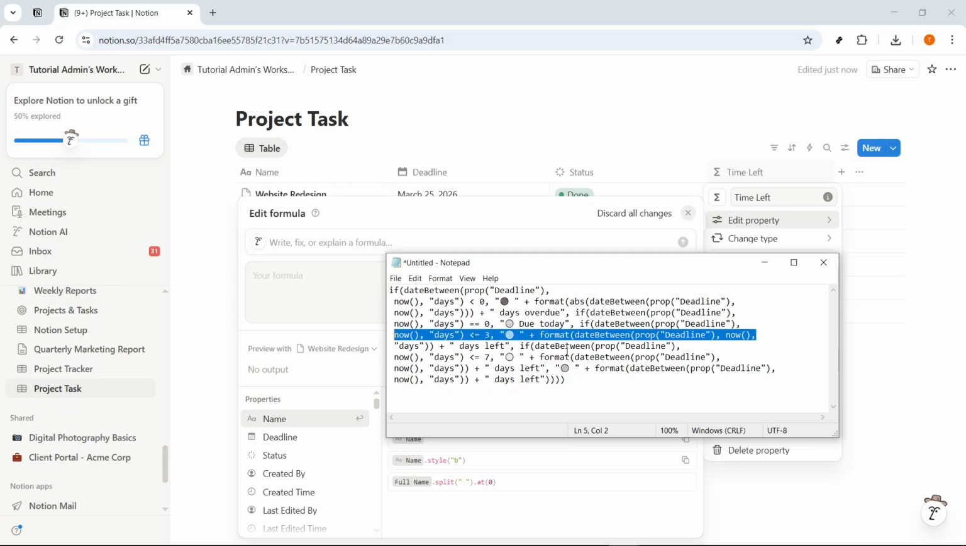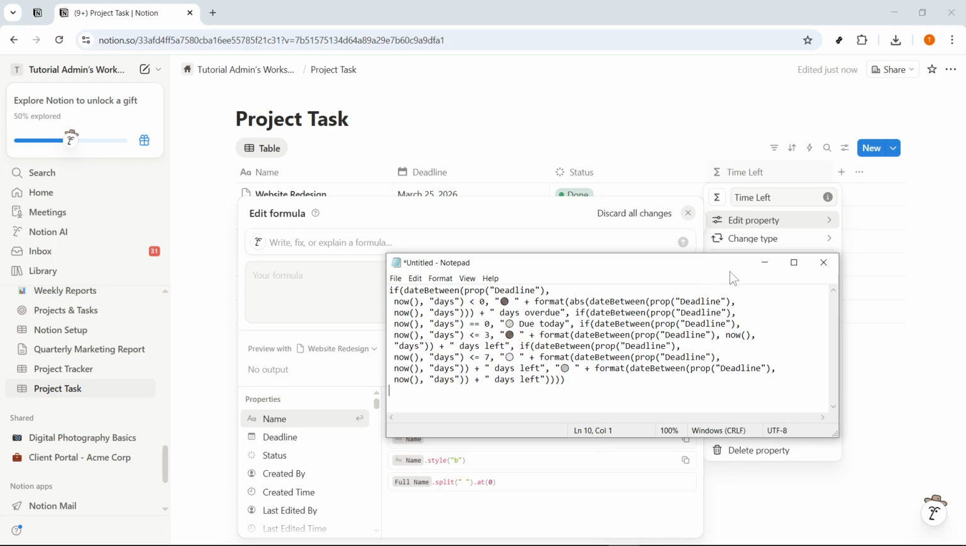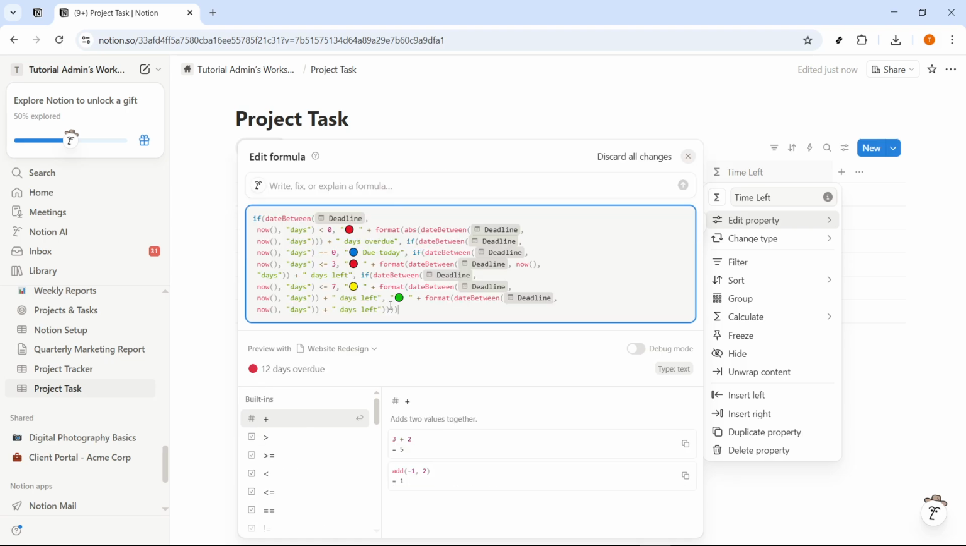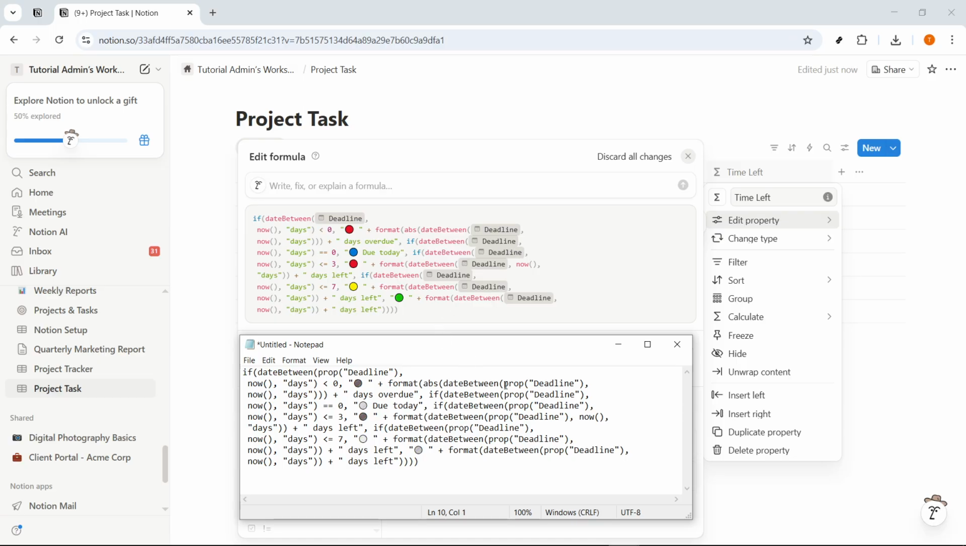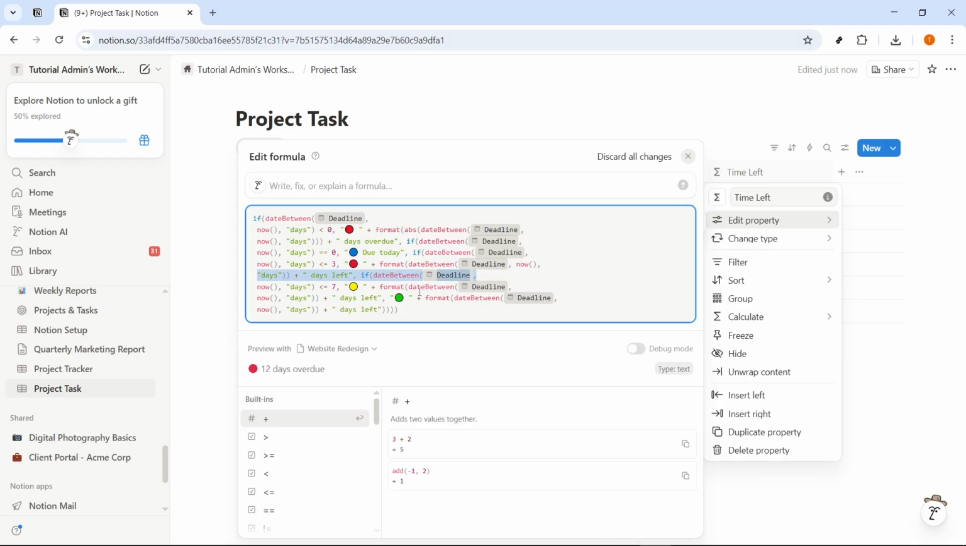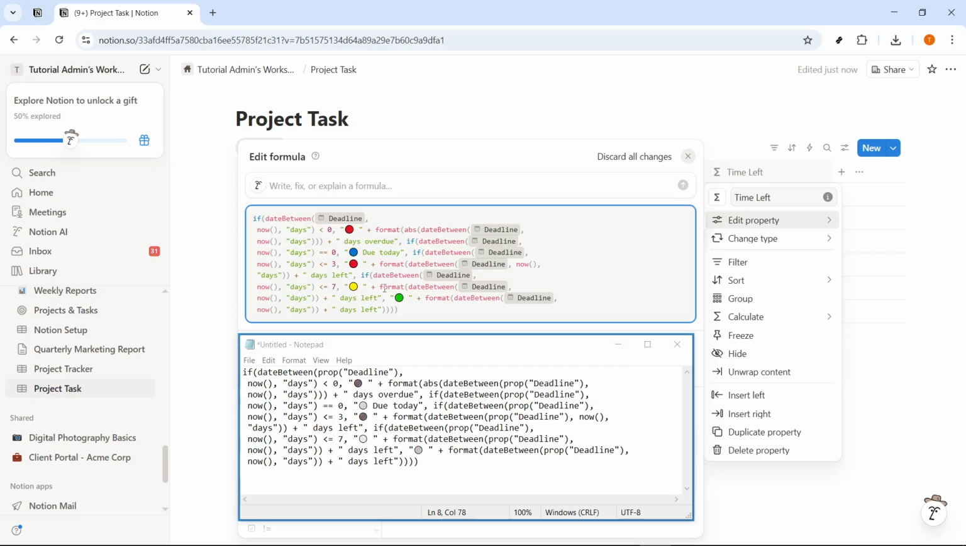If date between prop deadline, now, days is less than or equal to 3, then red circle emoji plus format date between prop deadline, now, days plus days left. If date between prop deadline, now, days is less than or equal to 7, then yellow circle emoji plus format date between prop deadline, now, days plus days left. Otherwise green circle emoji plus format date between prop deadline, now, days plus days left.